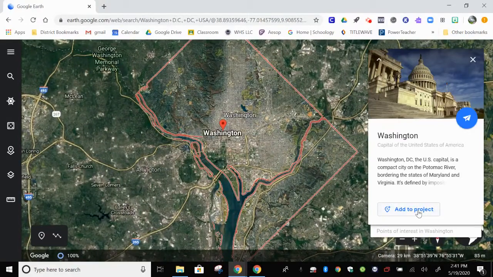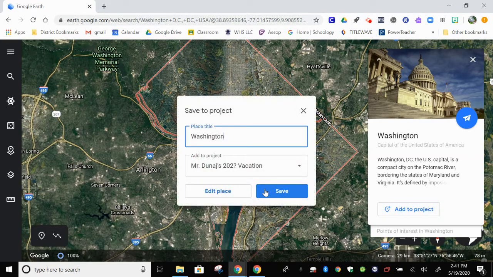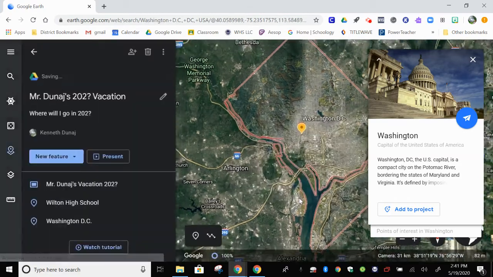I want to add a bird's eye view again, but of the whole city. So I'm going to add a project pin here. Again, I'm going to retitle this Washington, D.C. for the District of Columbia, and make sure it's going to the right project. And I'm going to hit save. All right.